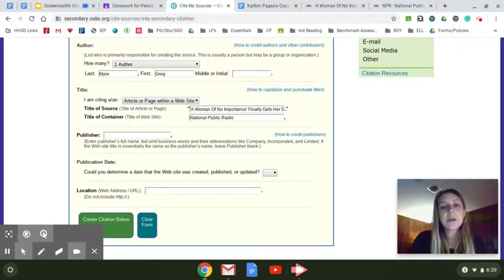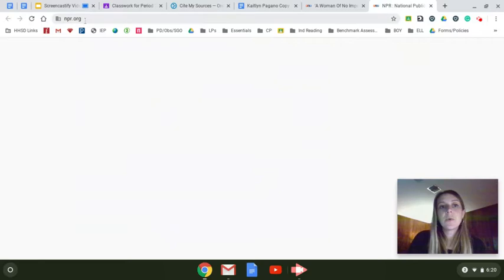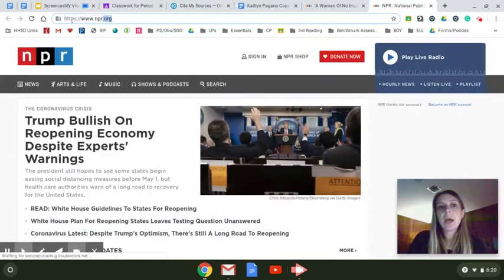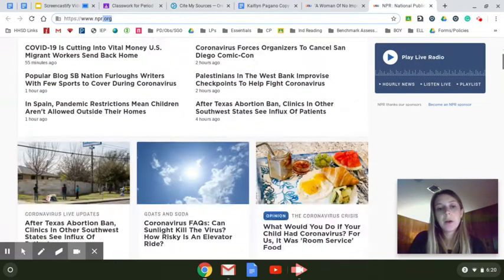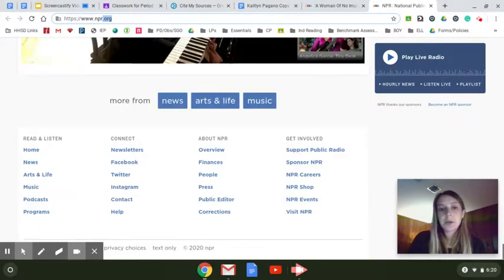And it says here, I'm going to use the help text to help me to figure this out. It says enter the publisher's name, but omit the business words and their abbreviations like company, incorporated, limited. So when I looked at this, it's an organization. So I'm not going to put the .org part. When you scroll to the bottom of the website, it's probably going to tell you the publisher.